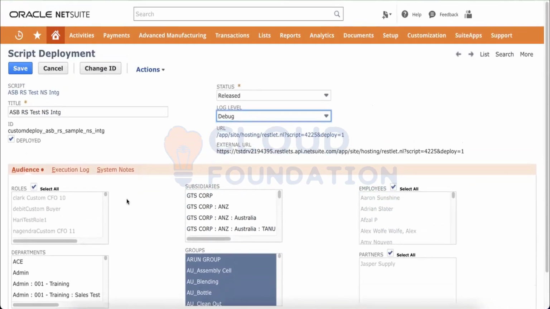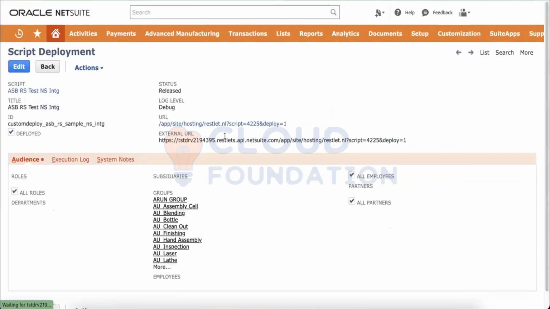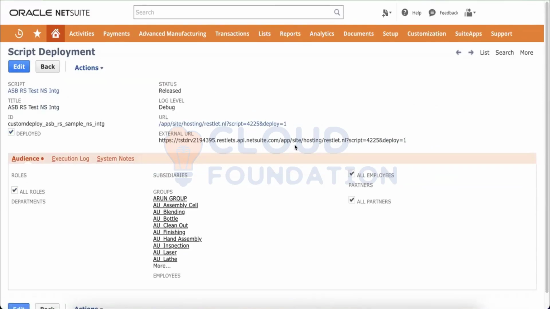As soon as you save it, you'll get a URL and an external URL, similar to what we get in Suitelet also. A Suitelet external URL will only come when you check the available without login checkbox. Otherwise, you'll have only the URL. In the case of a RESTlet, you'll get the external URL. This is the URL which we need to use from Postman. Now I will go to Postman.